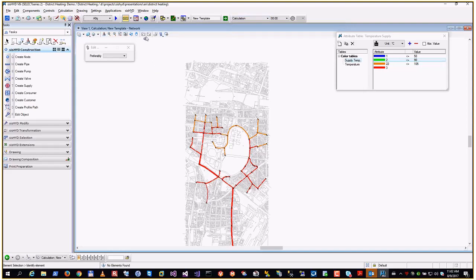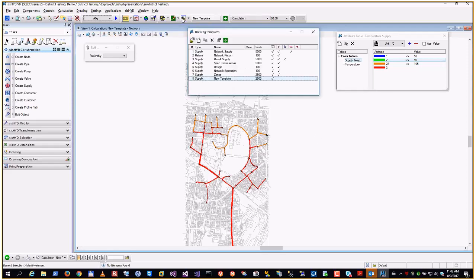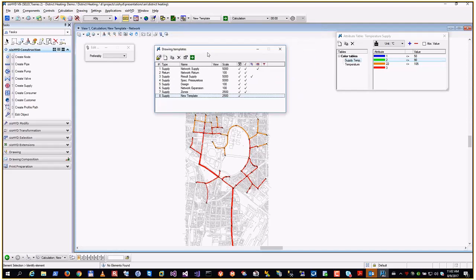Was from drawing templates. Let me quickly check. Yeah, some more information about the drawing template. We gave it a name. You are free to change the name in the template. For example, this was results, or we just call it temperatures.